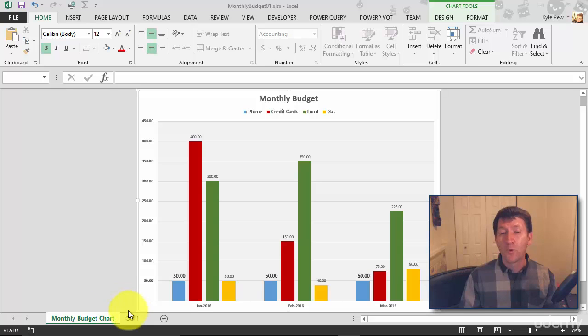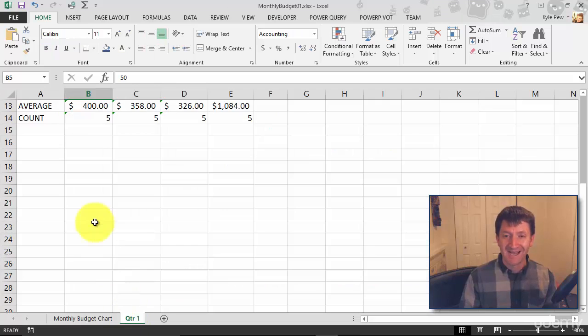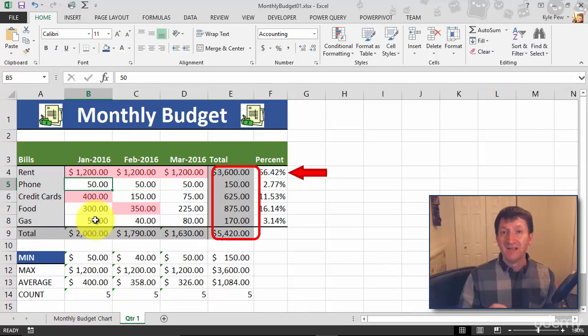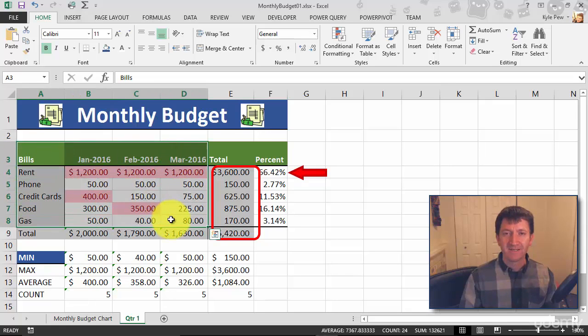So I'm going to go back to my Q1 sheet, back to where all my data is at. Now, remember the first step is to select the data that you want to chart. So I'm going to grab the same range that I grabbed earlier. I'll grab from A3 down to D8. Now with that data selected, I'm going to create a pie chart. But remember, a pie chart is better suited for a single axis of data. A single column, like a single month, or a single bill, a single row.